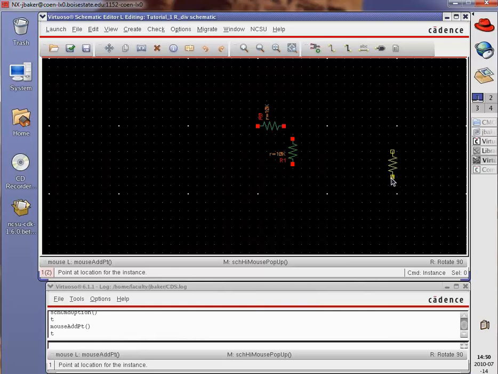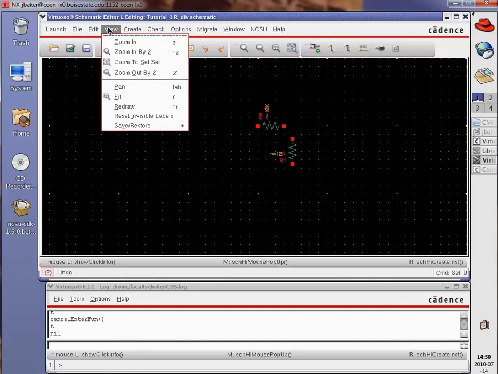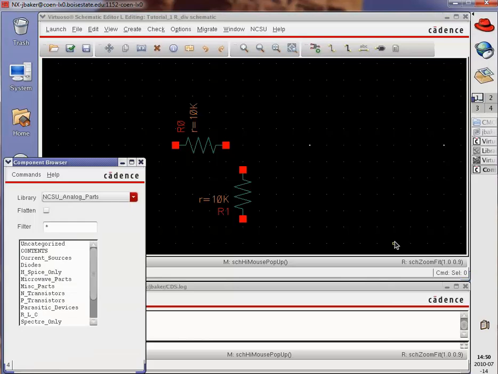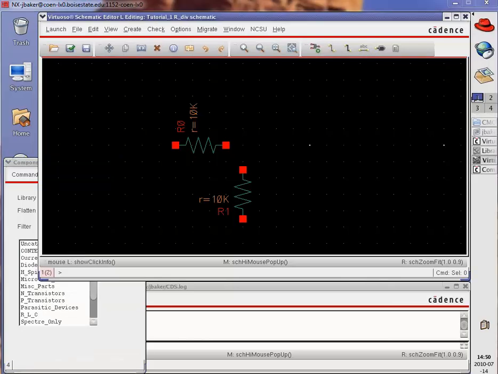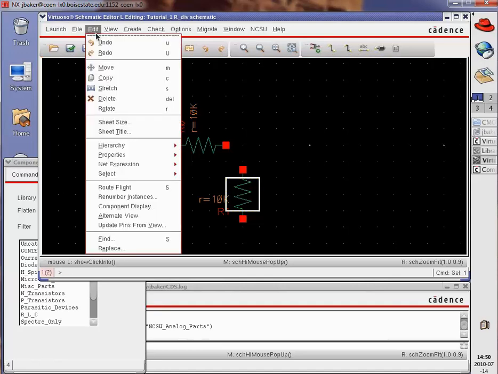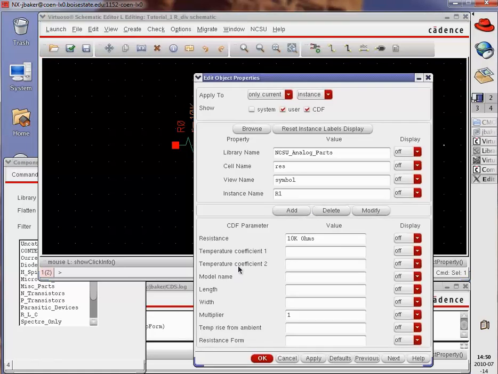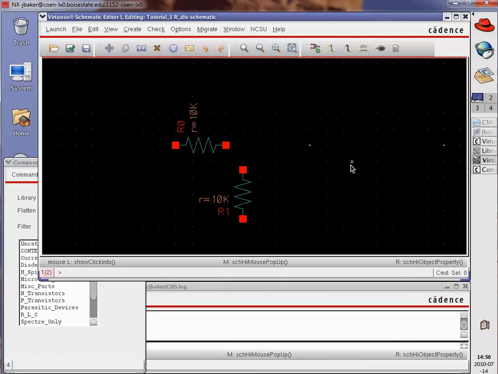Now I'm done putting resistors. I'm going to hit escape, and then I'm going to hit F for fit. Right here, F. So it fits the screen. Before we go on, I can then change the value of the resistor by selecting it and then either hitting Q or Edit, Properties, Objects, Properties. So we can hit Q and then change the value or put temperature coefficients or whatever.